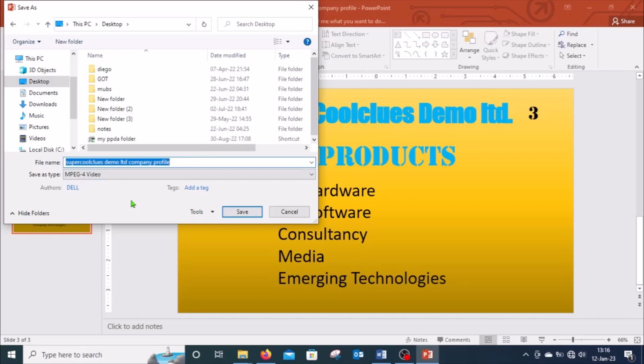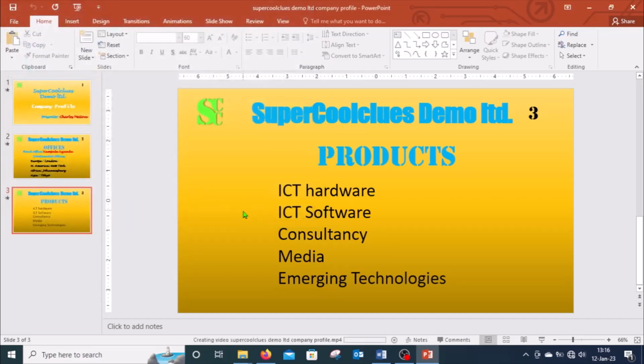You can also change the name or leave it, so it will be the same name as in the PowerPoint slides. You click on Save, and then the saving process starts. It starts by showing you a progress bar at the bottom to show you that it's creating the video. Give it time. You can cancel it by clicking on the X near the progress bar, but give it time. We are not going to cancel it. We are going to let it run to the end.